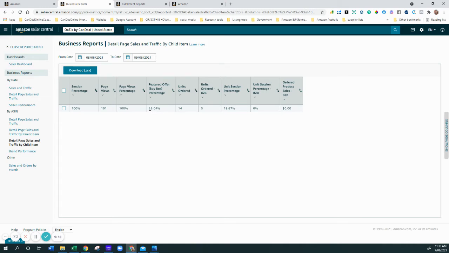Why does it happen? You may have lost the buy box if you have a competitor there, somebody you're sharing the listing with. Or if a lot of people from overseas are checking your listing and you're not eligible for exporting your product, or you haven't turned that on, then your buy box goes down.